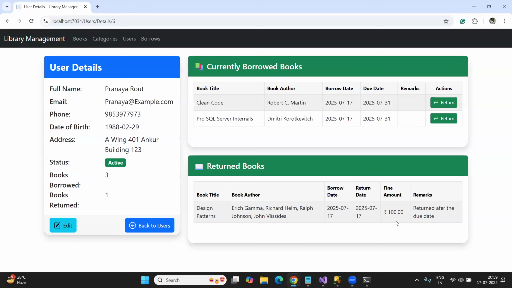Where will you stop if it is null? Sorry, I didn't hear that. When return date is null. If return date is null, that means that book has not yet been returned. So in that case, it will be displayed in the currently borrowed book section. If it is not null, then it is going to display here. Clear? Yeah, okay. Yeah, sure.